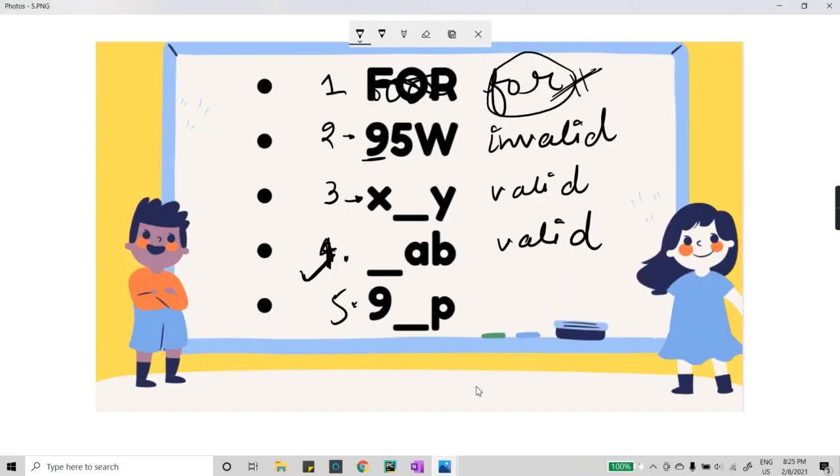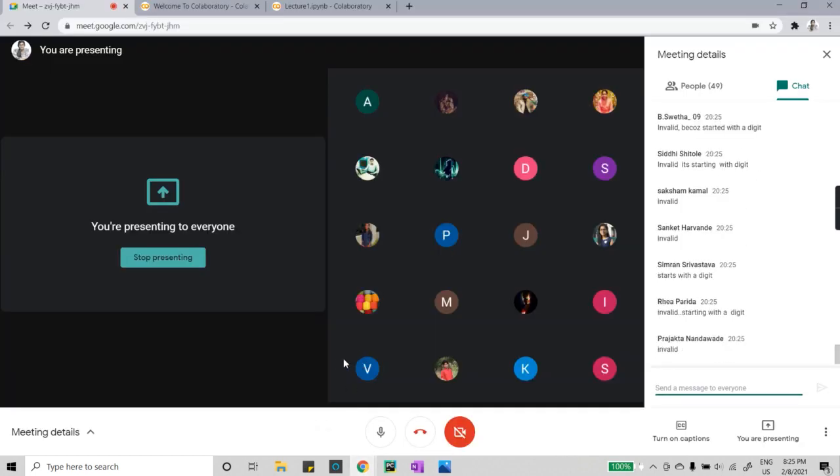Now quickly give me the answer for the last question, that is 5. Let me know whether it is valid or invalid, and if valid, why, if invalid, why. Invalid, starts with a digit. Invalid, starting with a number. Invalid because it starts with a digit. Absolutely right, invalid. Karthi, invalid.